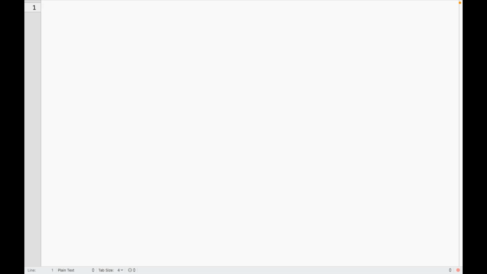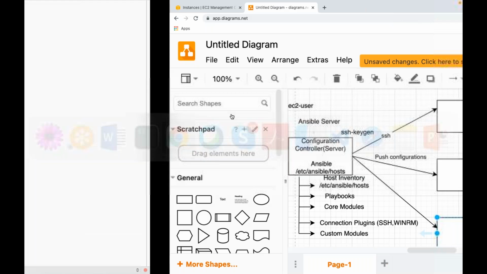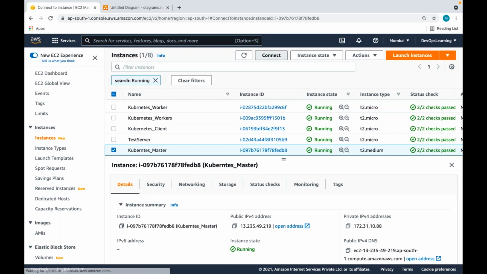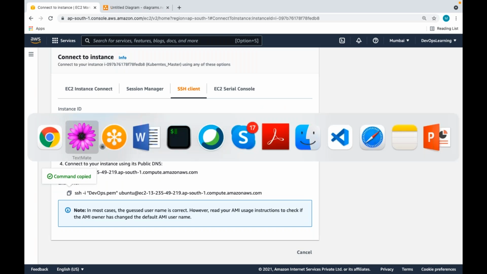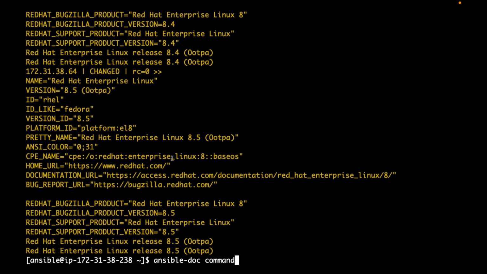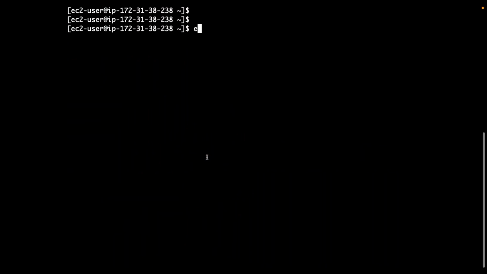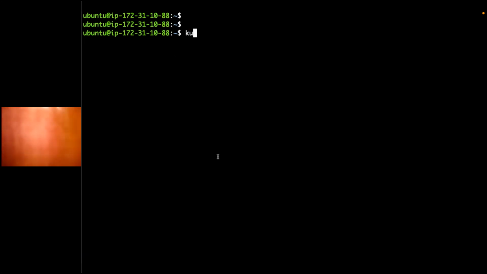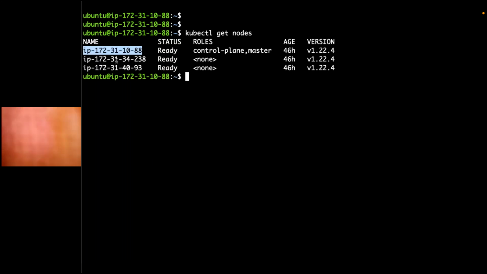Okay. Yesterday we were discussing what a namespace is, what a pod is, all those things. Yesterday we created a pod in our Kubernetes cluster. So I have my Kubernetes cluster up and running.